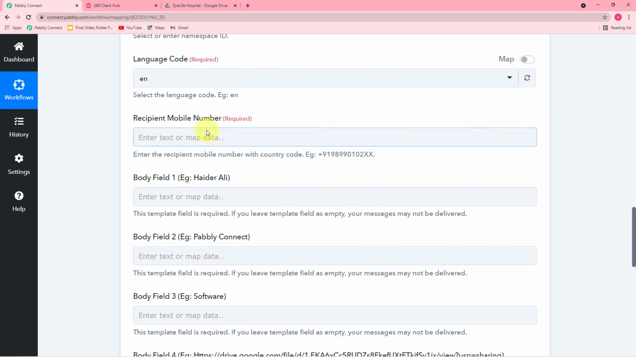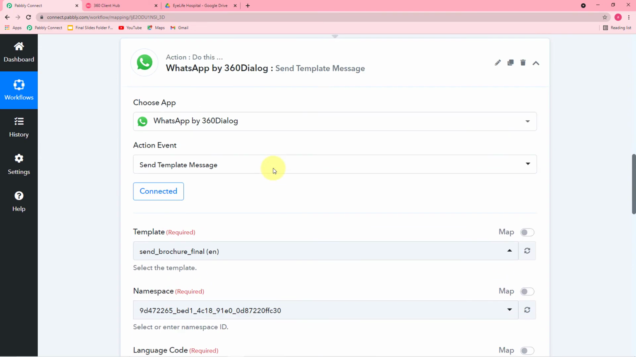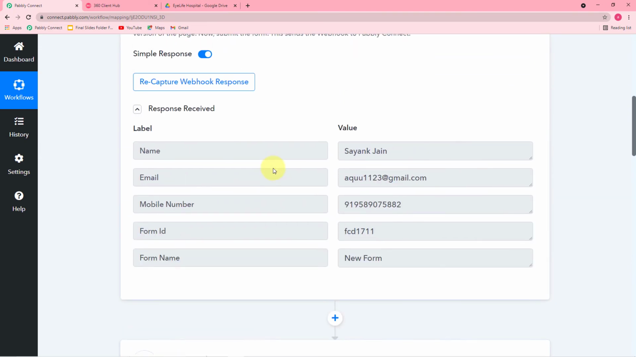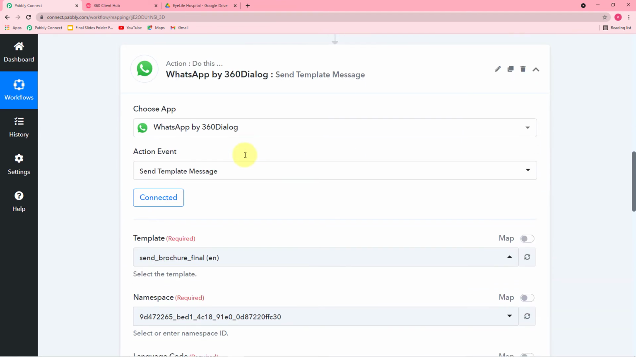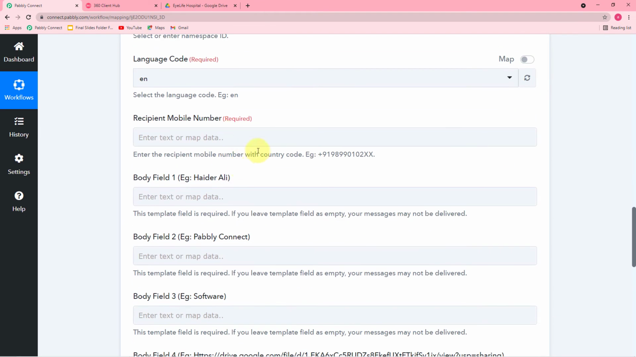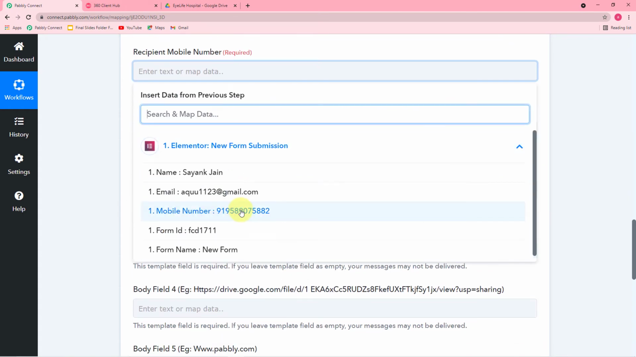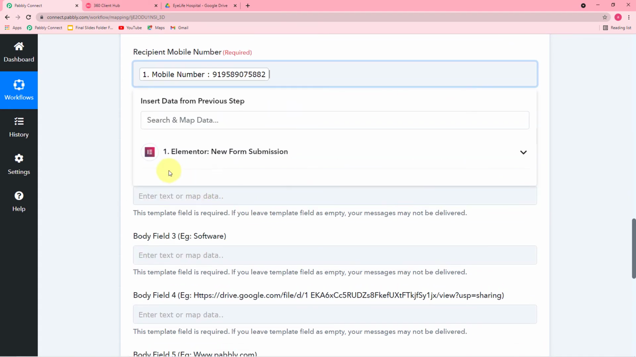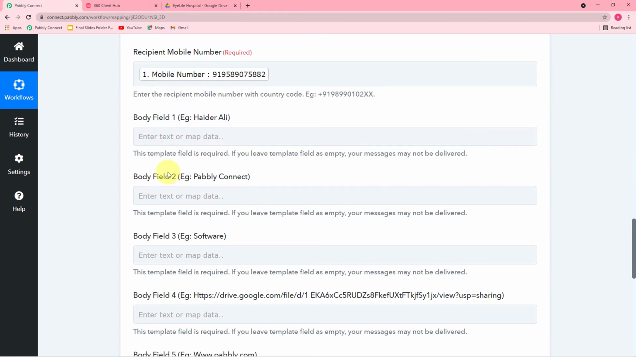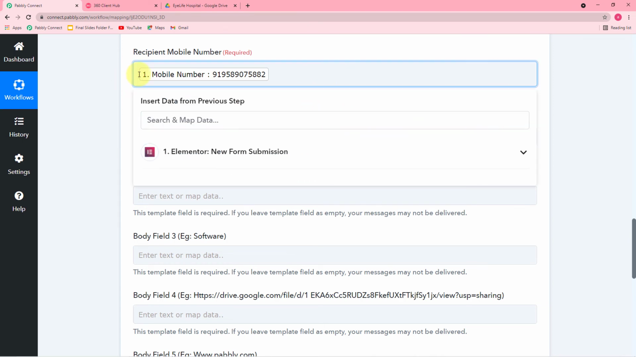Now it is asking for the recipient's mobile number. So here you have to enter the number of the person who has filled your Elementor form. Okay, so you'll find the data of that person here in this first step. So you just have to map the number of the person from this field. So just click on this field and click on Elementor, and you'll find the number here. So just map it from here only. So you have to put the number in this specific format. So we have 91 added here, but not this plus sign. So add the plus sign also.